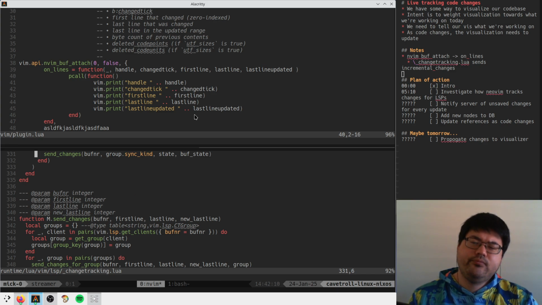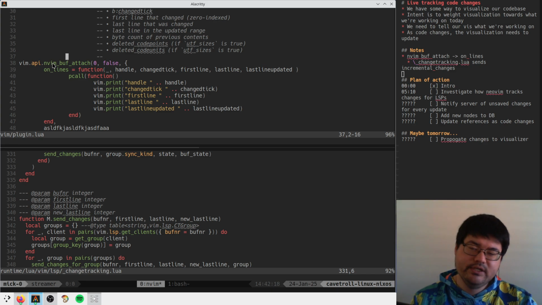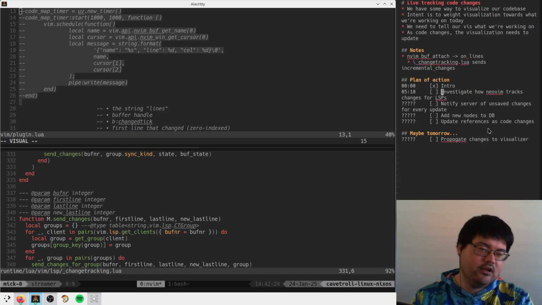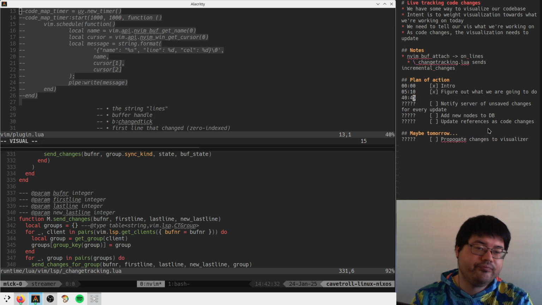Okay. So what do we want to do? We want to hold changes in Lua land and send them every time we send our current position. Okay. So I guess this is kind of figuring out what we are going to do. I think I have a pretty good idea of this now. And let's say now that we are going to collect changes over time.